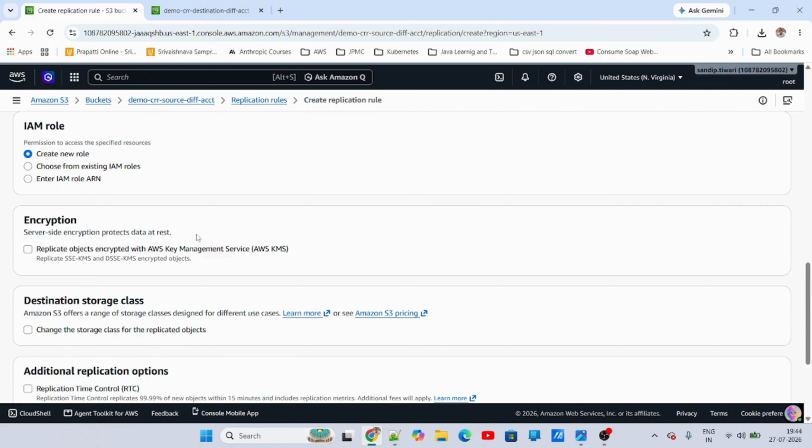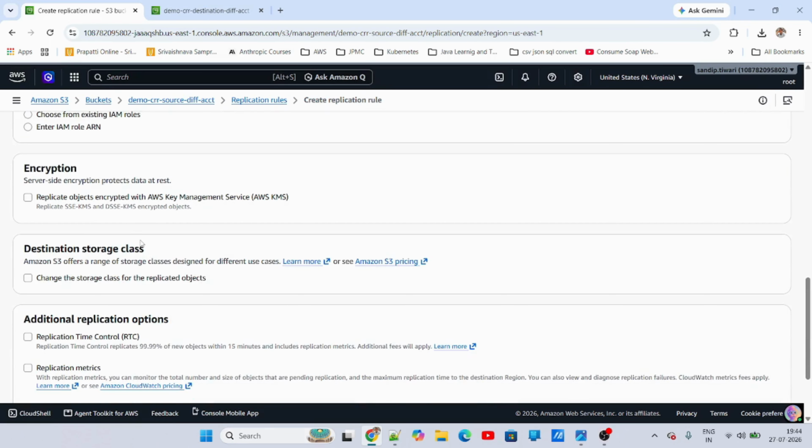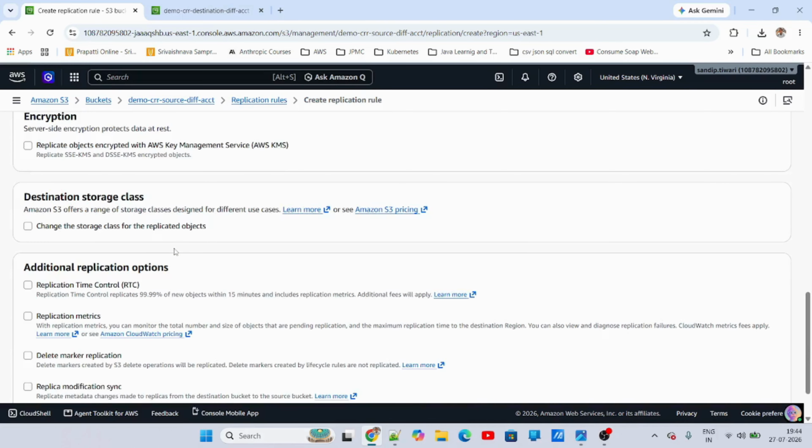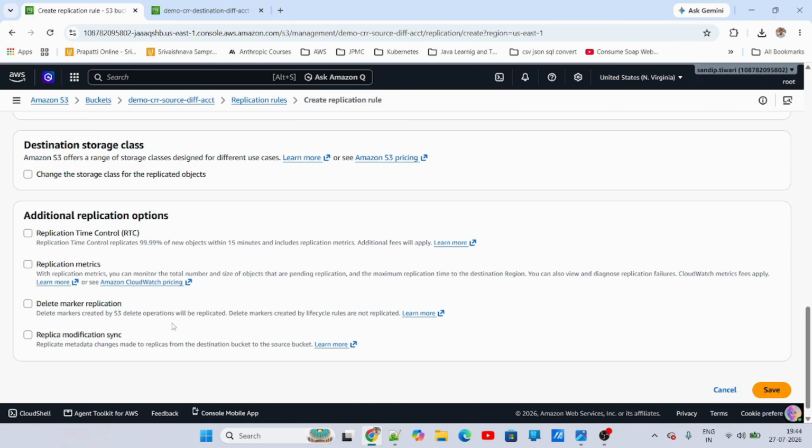And I'll create a new role. Let AWS create the new role. You can also create your own role, but I'm just giving that authority to AWS right now, and then we will check how that role looks. Okay, and then I'll also set the delete marker replication. I'll not change the storage class, and rest everything remains the same. We'll just save the replication rule.